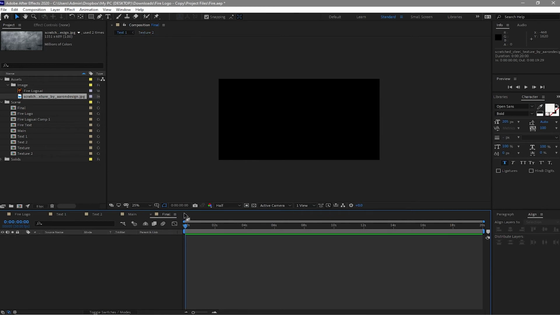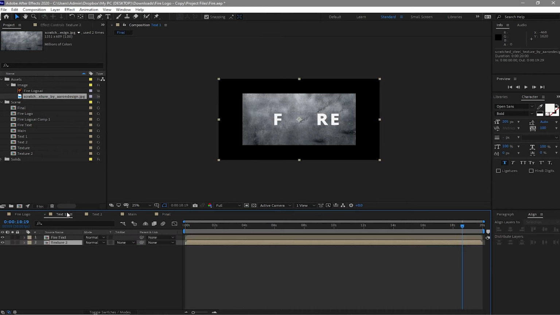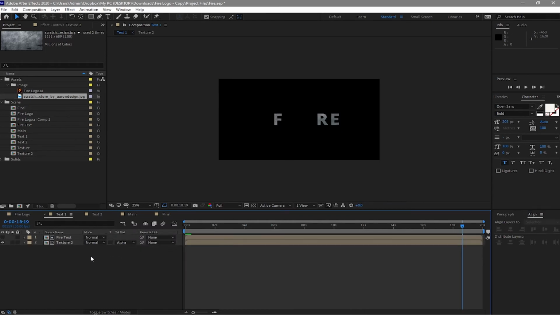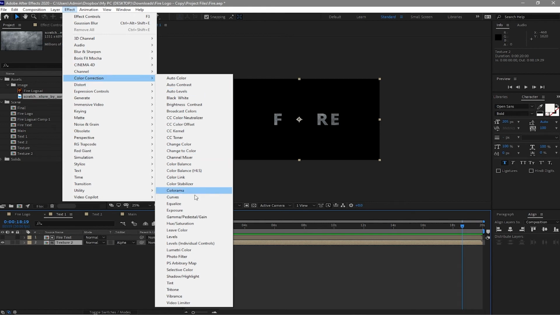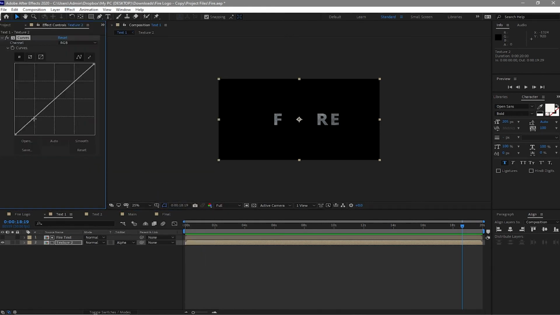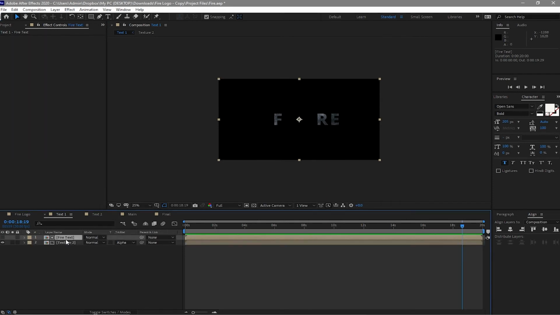Delete this one again and go to text 1 and make this alpha matte, and then click this texture, go to effects and preset, color correction, curves, and make the curves like this to make it darker and have a bit of contrast. Duplicate the fire text by Ctrl D, and then enable the visibility.